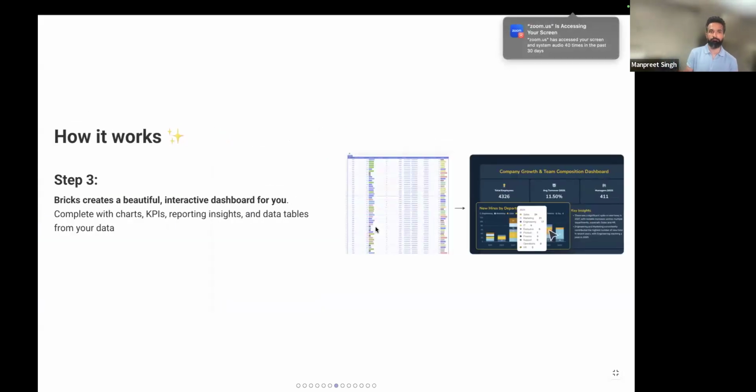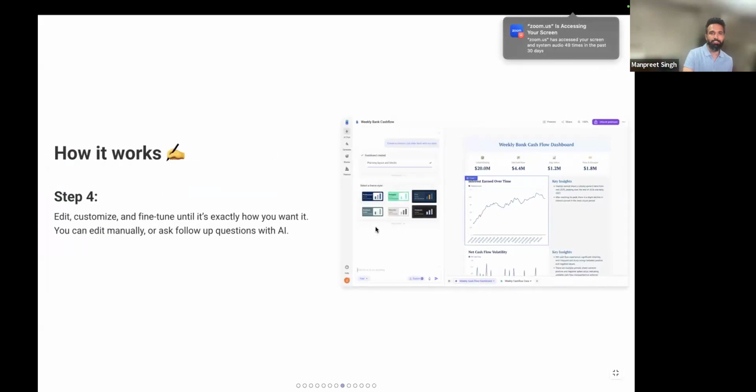How it works, step three. Once you have uploaded the data, the Bricks AI data analyst will create a beautiful and interactive dashboard for you. It puts charts, KPIs, and reporting insights inside that dashboard along with data tables. Let's say you gave this data to your data analyst, whatever they would come up with, Bricks does all of that for you and puts it inside the dashboard.